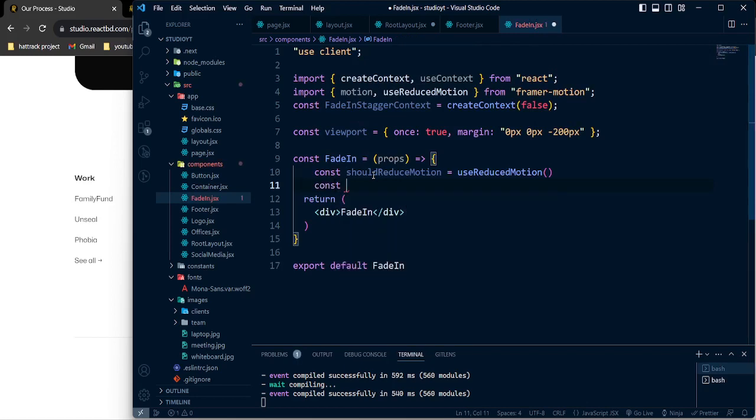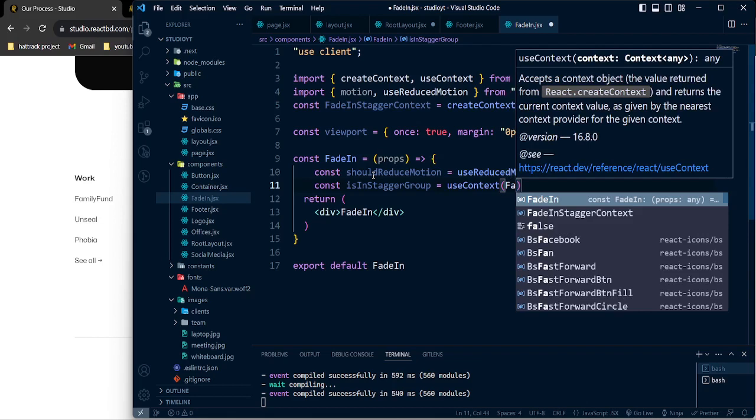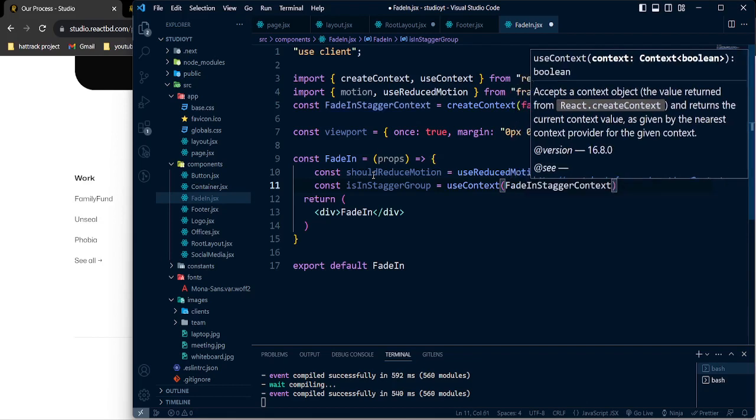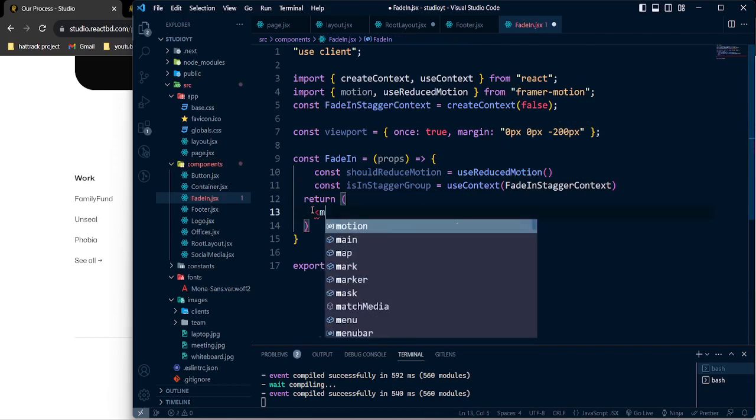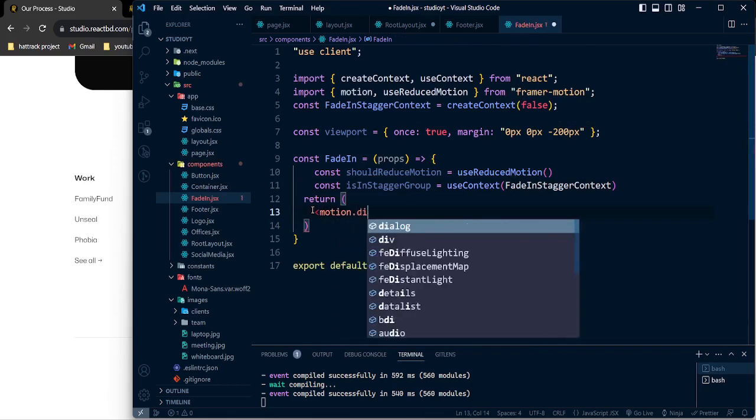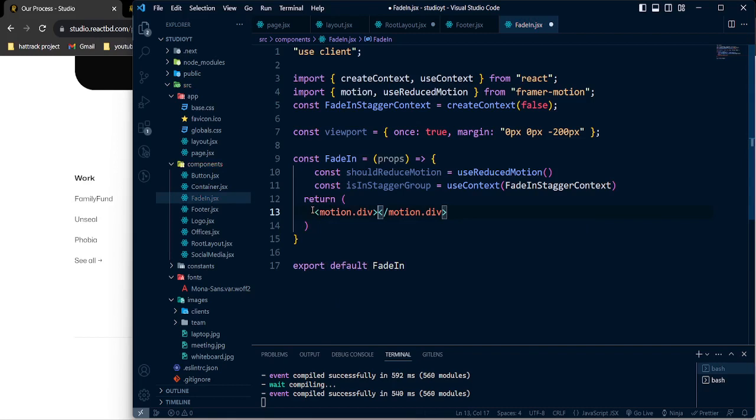And another one is inStaggerGroup, and here I'm going to use useContext, and I'm going to pass that FadeInStaggerContext, which we actually passed at the top. So now instead of making that a normal div, I'm going to take that as a motion div, and instead of that, I'm going to pass it as a self-closing motion div. And now let's pass the variants, and that variants is going to be responsible for giving us the actual motion effect.